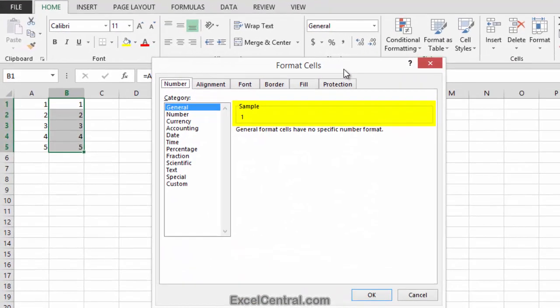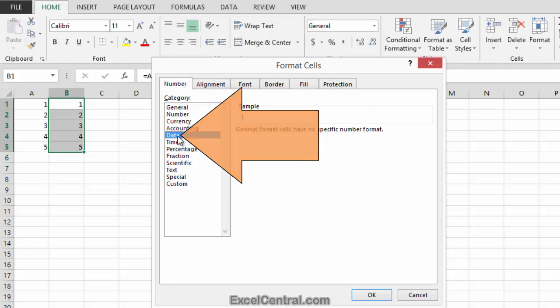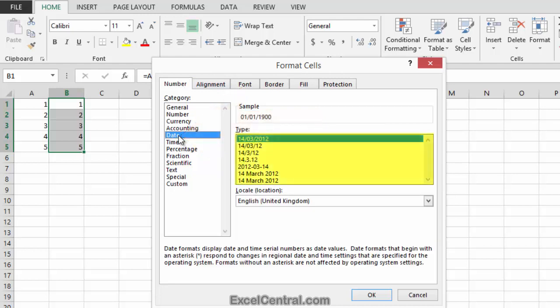You can see that at the moment the values in column B are being shown as simple numbers. But I want dates and times, and I want dates and times in a special format so I can see 4-number dates and 24-hour times. So let's click on the Date category to see if there's a suitable quick format. Well, I can see that there isn't at the moment.